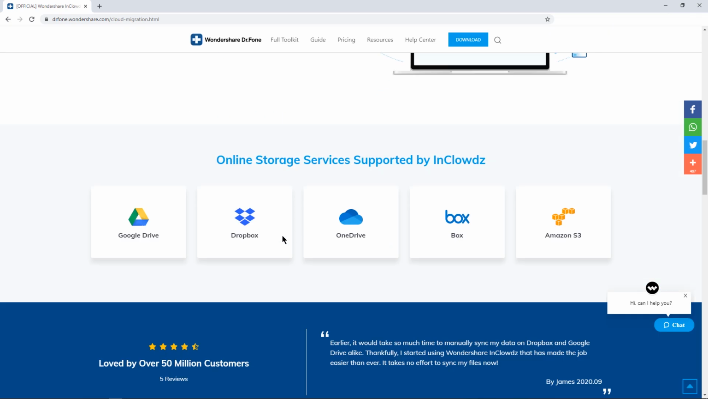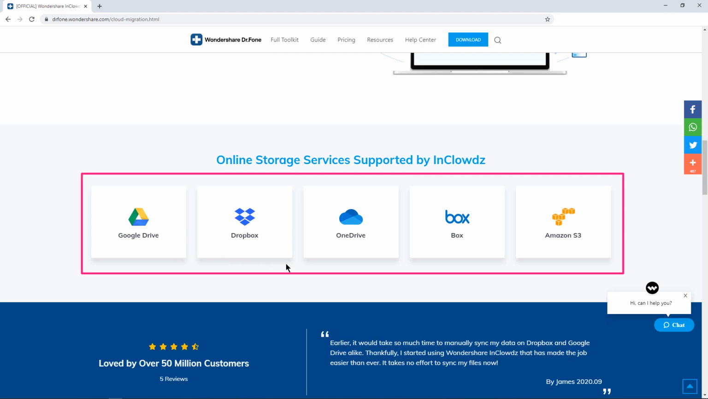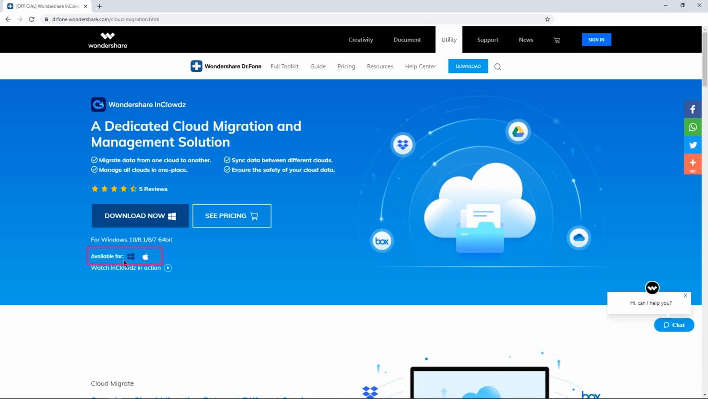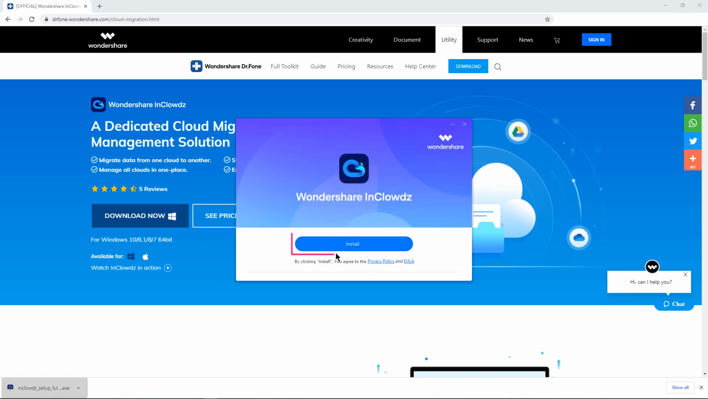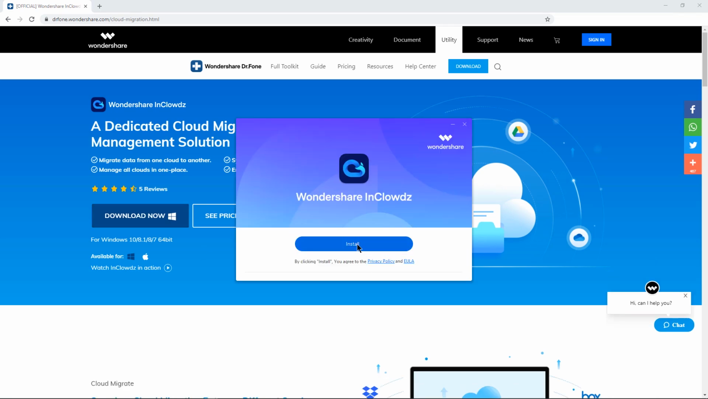This application supports Google Drive, Dropbox, OneDrive, Box, and Amazon S3 services. This application is available on Windows, supporting Windows 10, 8, and 7 operating systems, and it is also available on Mac OS. Let's download this free application, install it in the normal procedure, and then review all its important features.